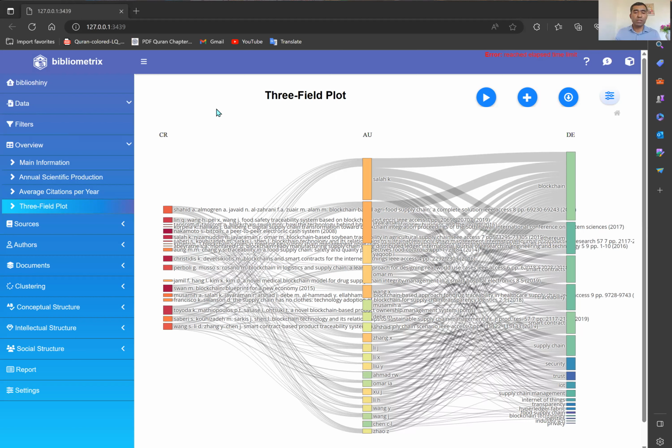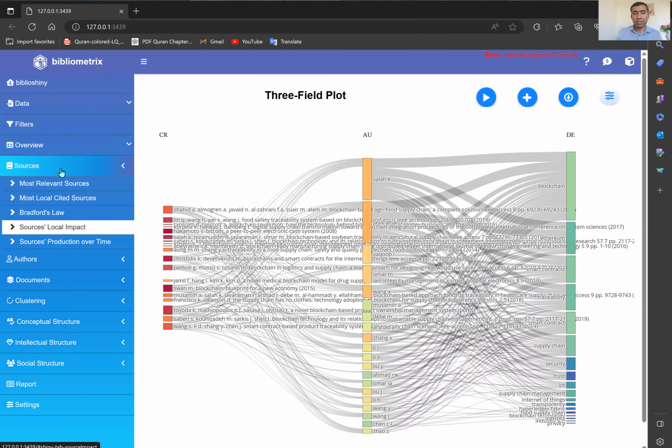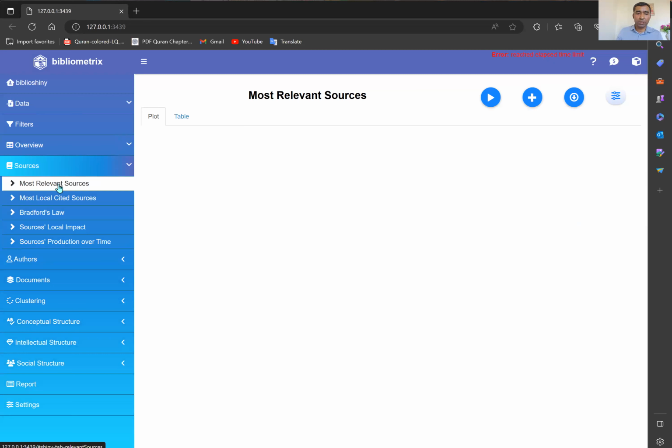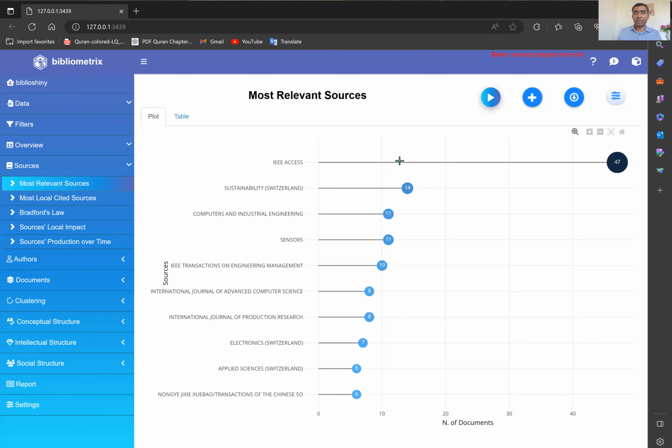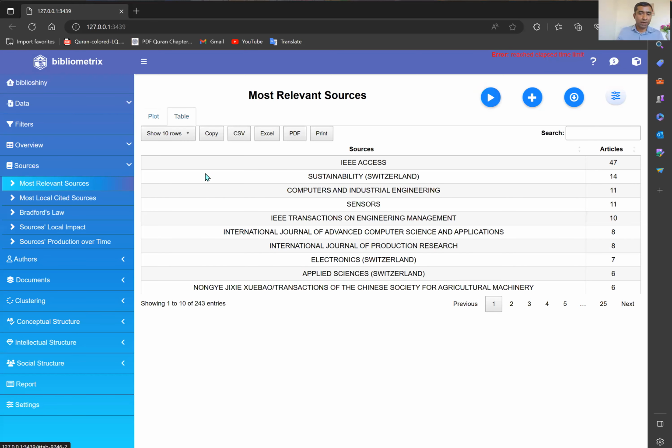Okay, let's move on. So these are different types of literature analysis. Now, let's say sources. This one will tell you about the sources. Sources mean the research journals. If we want to see how many articles were published per journal, we can just click on most relevant sources and click on the play button, and you will find the different research journals. AIXS has 47, then sustainability 14, and then we have different journals. You can copy the table as well, the way we were doing it before.